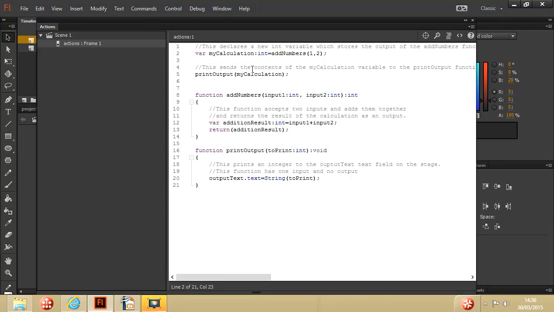That has one input, so this myCalculation becomes this to print. So this can be confusing at first. When you call a function, you put in a variable name. That variable is copied into whatever you call the input in the function parentheses. So this to print becomes the same as the contents of myCalculation.